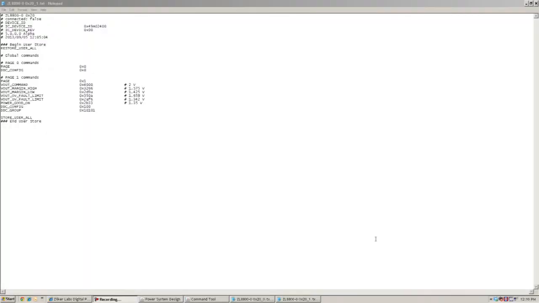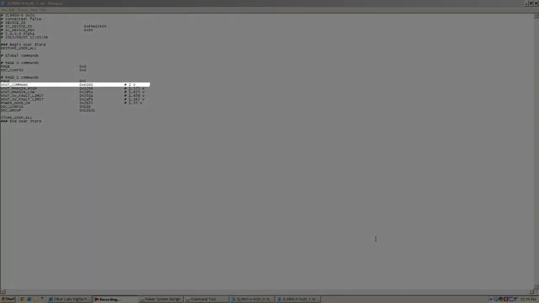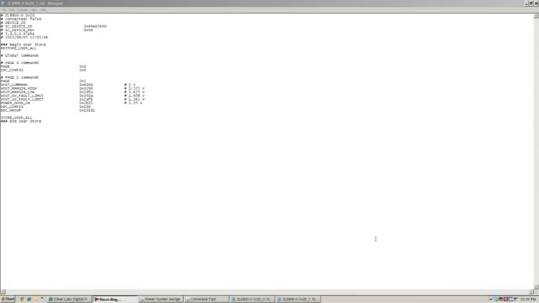Look at each individual command. What you see is the PMBus command name, the hex value for what data is going to be written to that command, and then on the right, after the comment, is a numerical value. It gives a more user-friendly way of reading it. For instance, the vout command is set to hex value 4000, but that really corresponds to a 2-volt output voltage setting.